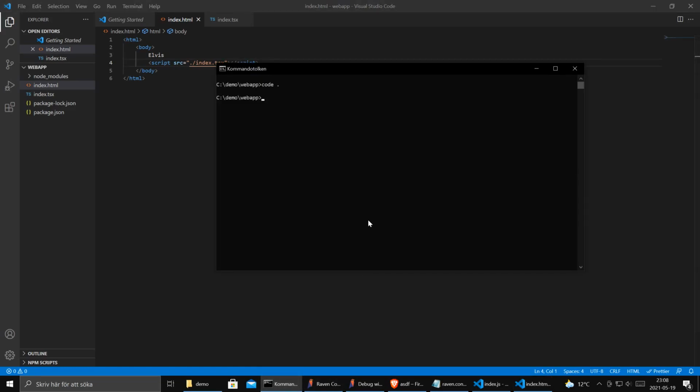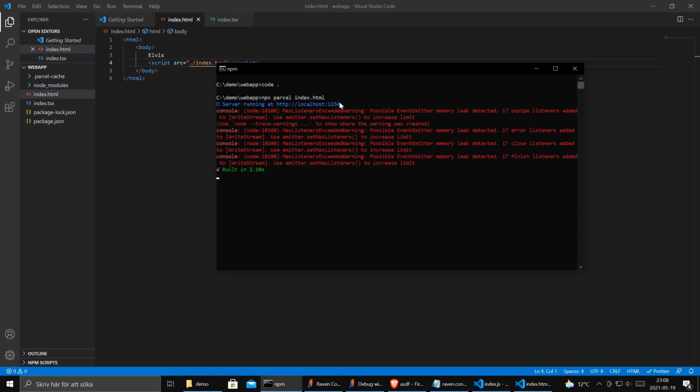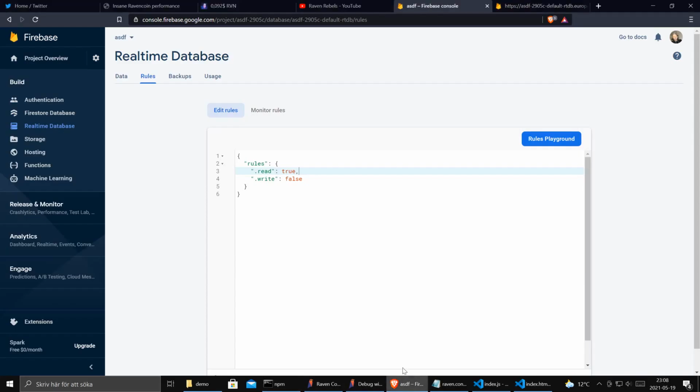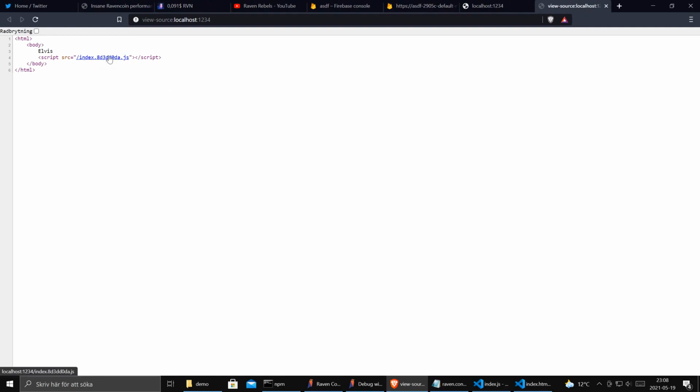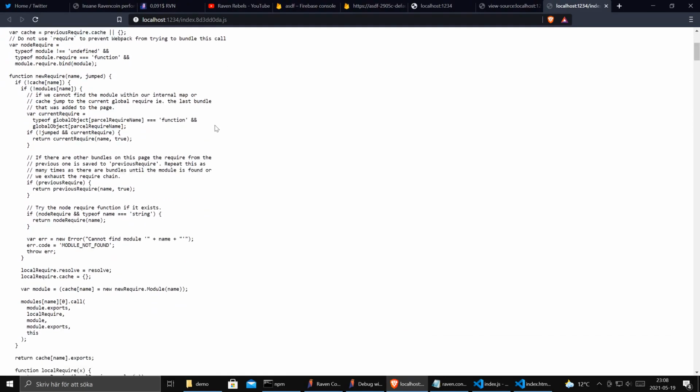Let's go to the command line. Here we can type npx parcel index.html. Parcel will now do all the fancy stuff to build it. It's now up and running on port 1234. Let's go to localhost. Here we go, Elvis. It's working. And we can see that Parcel compiled our code into this JavaScript for us.